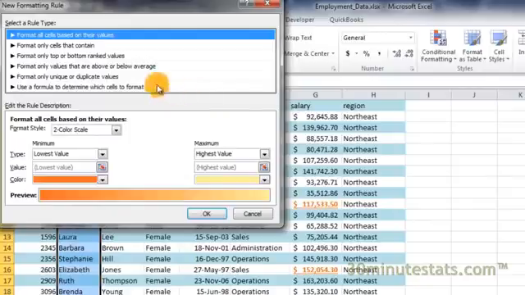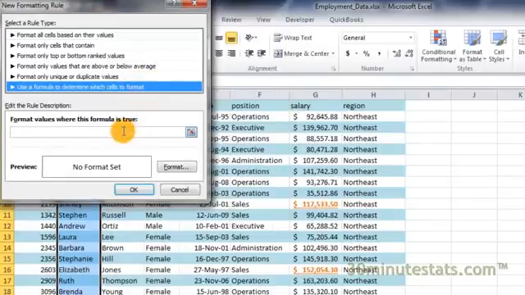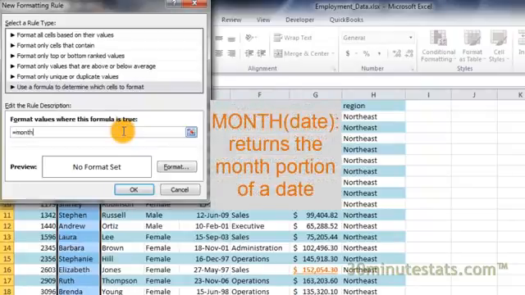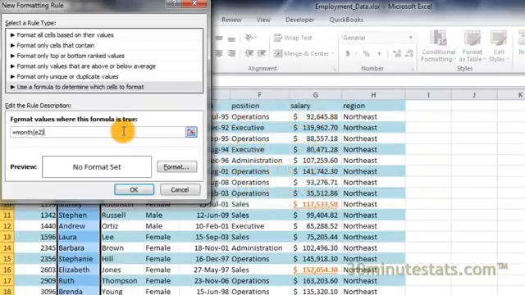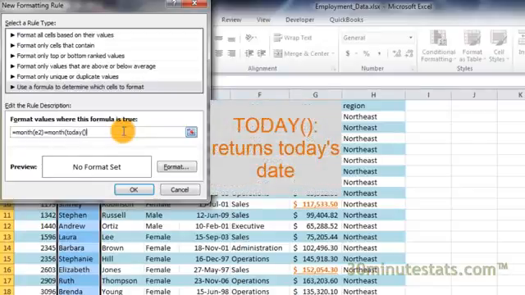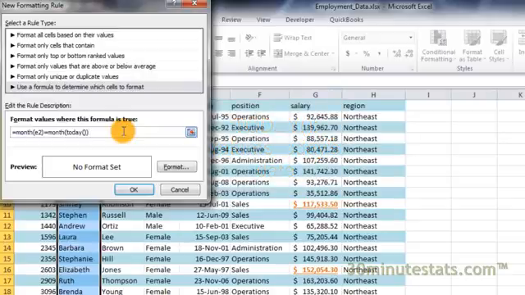Choose the Use a Formula as the rule type and enter the following formula: equals MONTH, open parentheses, E2, which is the hiring date, close parentheses, equals MONTH, open parentheses, TODAY, open and close parentheses. The TODAY function will give us today's date, close parentheses again. This compares the month of the employee's hiring date to the month of today's date. If the months are the same, the formula is true and the formatting will be applied. Keep in mind that I'm recording this video in December, so we should get formatting applied to employees hired in December only. Click on the Format button to select the new formatting.